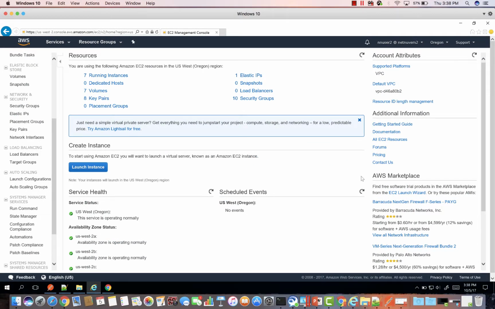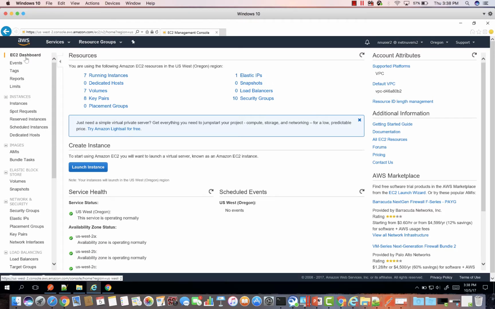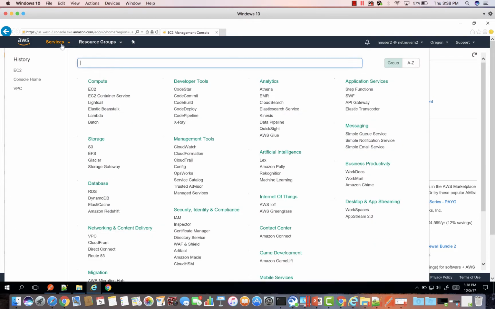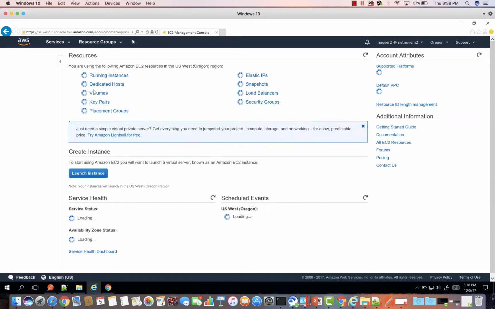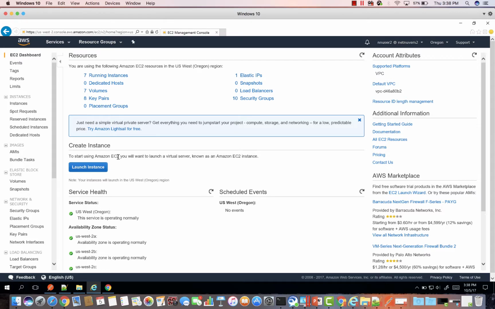So once you log in with your login info, this is what you will see. We are inside the EC2 dashboard. And how you get here is you click on Services and then you click on EC2. And this is what you are going to be redirected to.